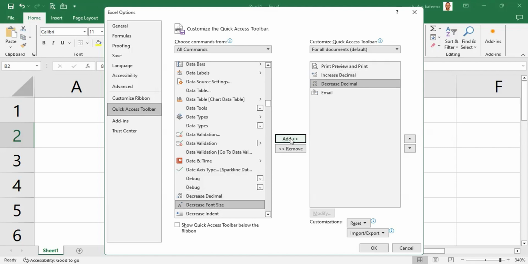And that is in the quick access toolbar as well, because now we are adding to our customized quick access toolbar. It means that has been added to the other side as well. Now that we have these two configured, we can now click OK.